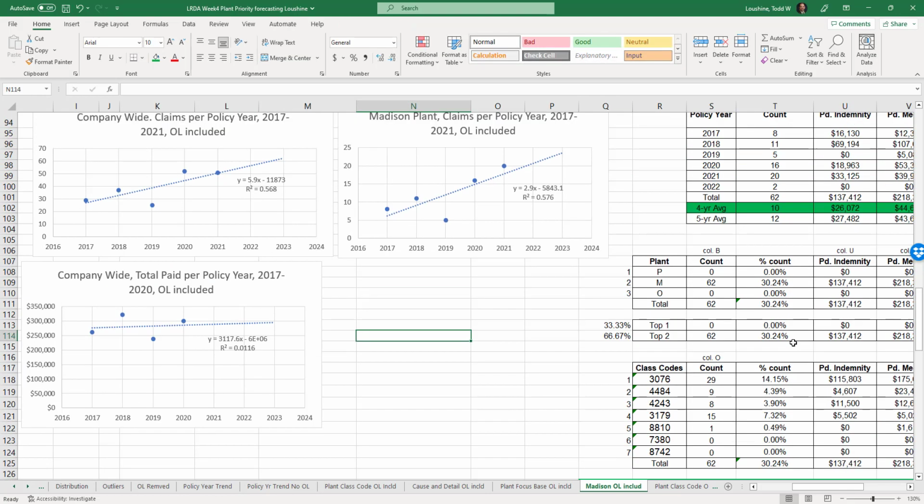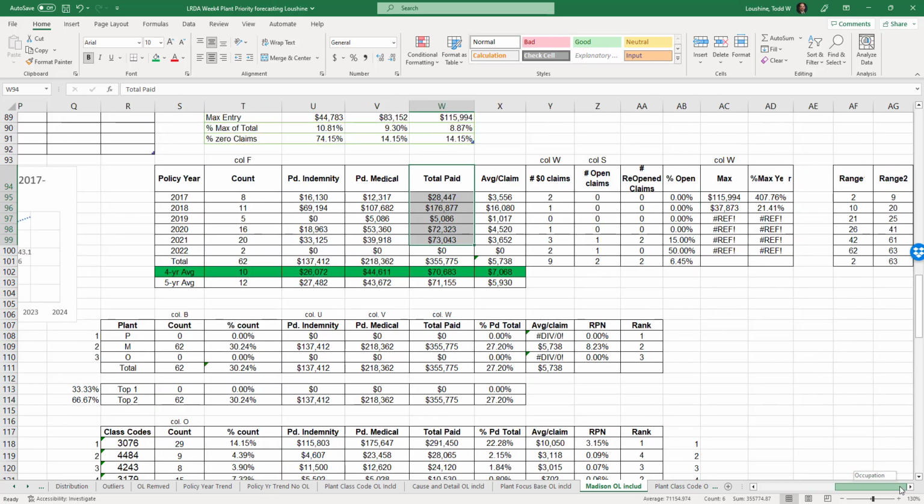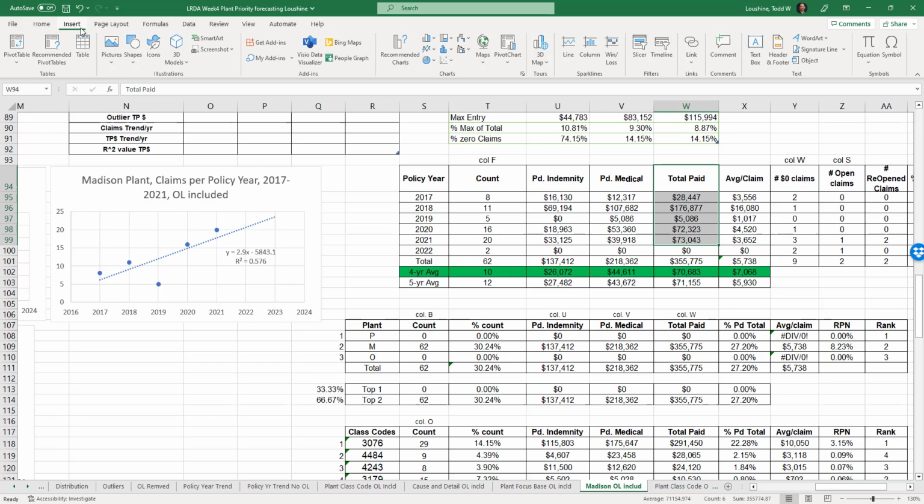And now let's do the total paid. And we're only going to go through... Are we going to do 2021 again? I mean, we did it before, didn't we? I can't remember. What does it look like? Open claims, 15%. Well, but look, it's a 73, so I'm going to go with it. Insert.